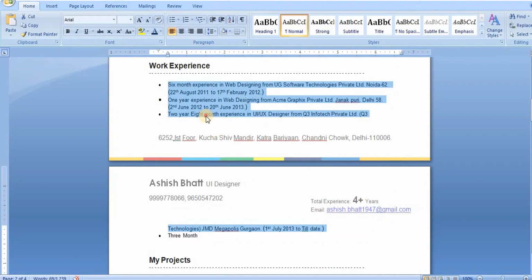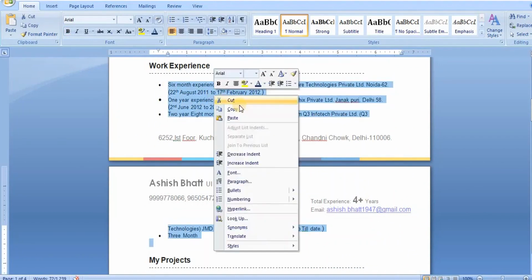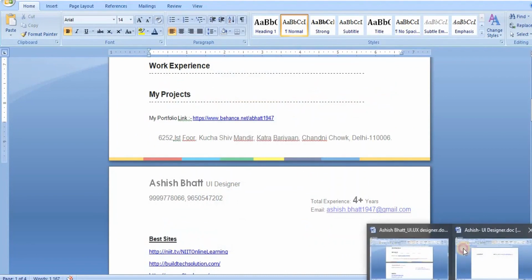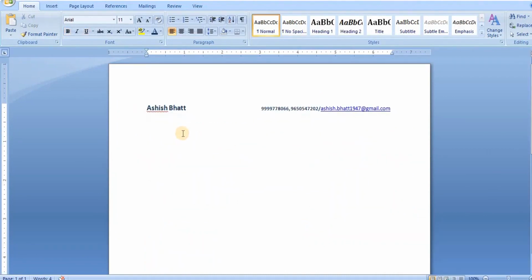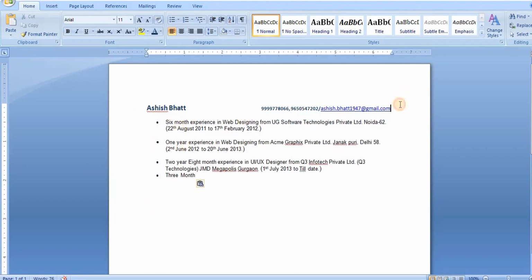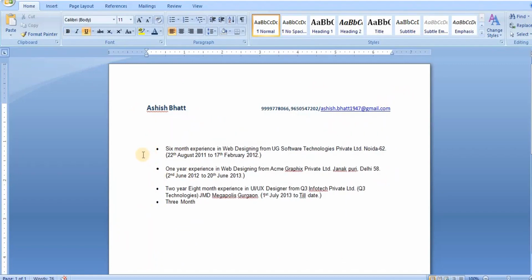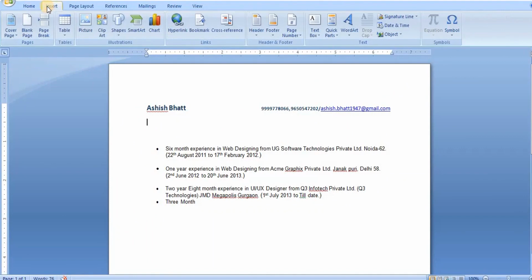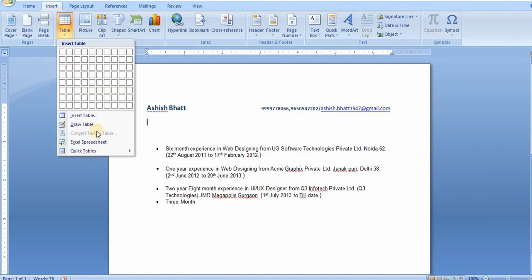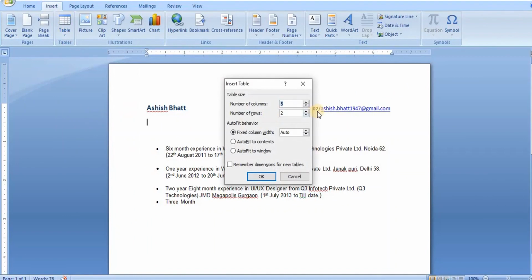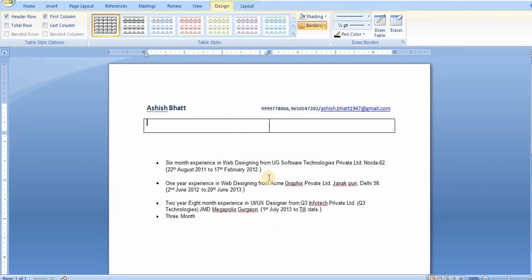So first thing I'm going to do is I'll just take down his experience and I'll keep it here. So it is coming in this form. How I want it, I just want to create a tabular kind of resume because it will save a lot of space. So I'll insert a table. Since we need a one-page resume, 2 columns will be enough for us. And we don't need any rows, so let it be 1 row. Okay. So I'll be fixing his experience here.